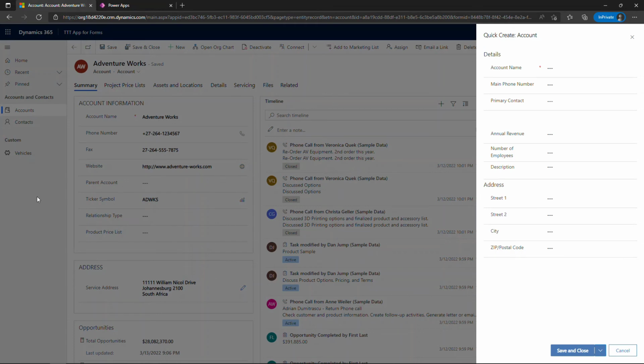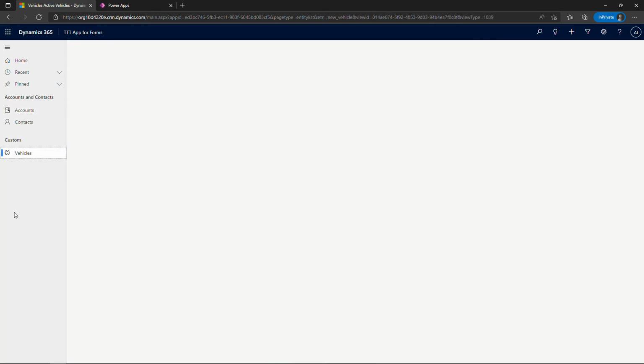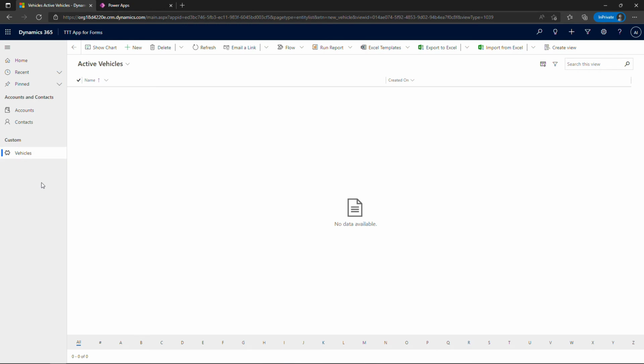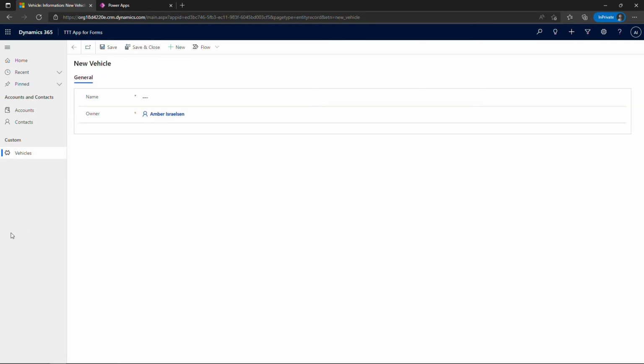Now, account is a built-in table, and there's obviously lots of forms here already, but what if you're creating a custom table or entity? Let me cancel out of that. Something like vehicle here. If you were to try to create a new vehicle, you'll see the main form here has only got 2 fields on it by default. So let's take a look at how we would edit this.